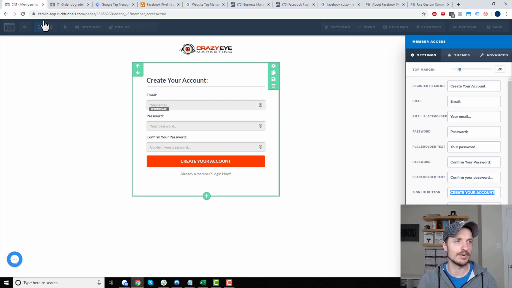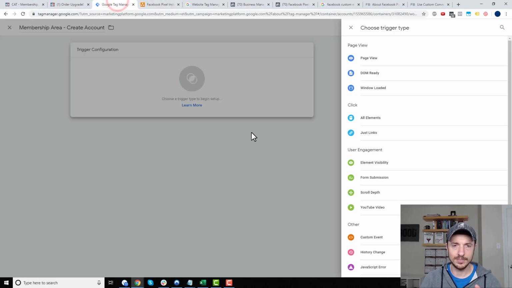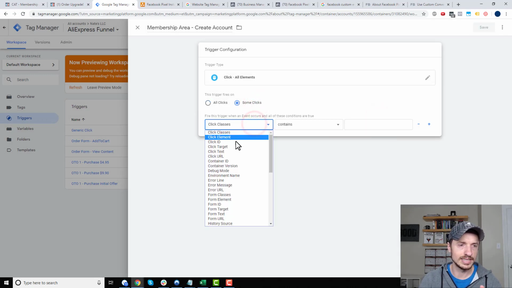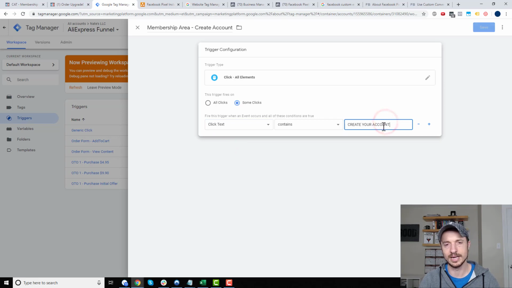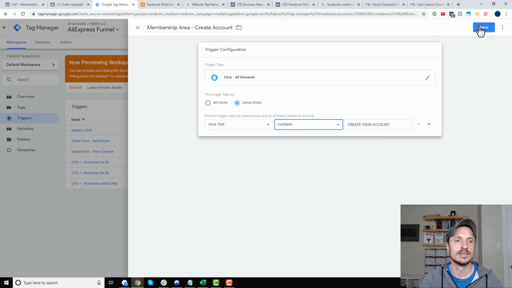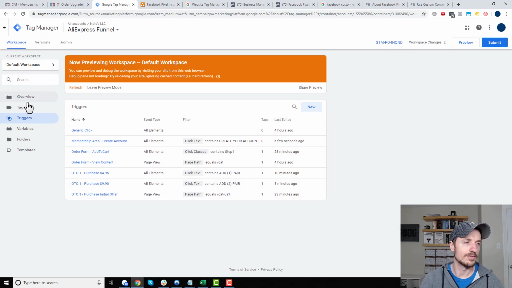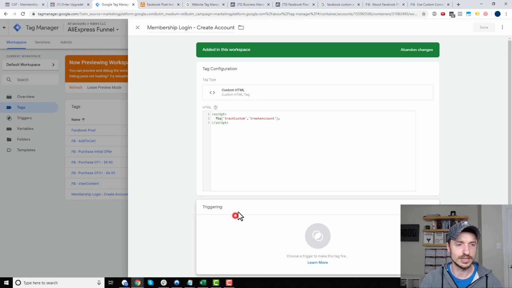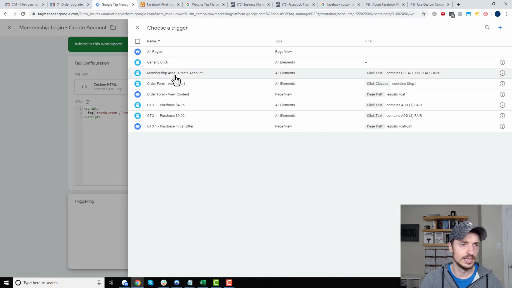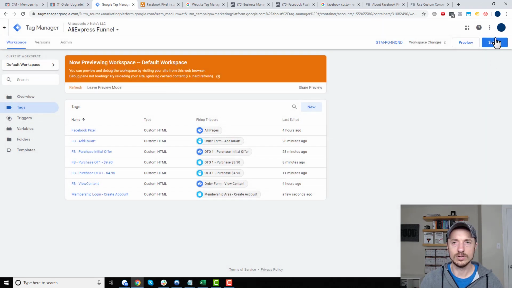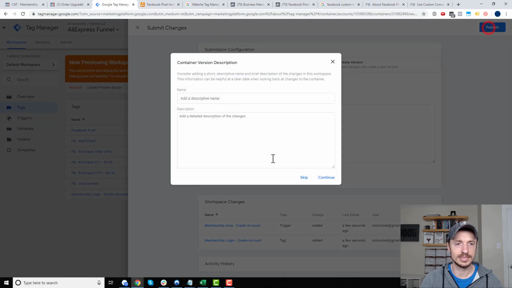So we'll do this create your account option and come back over to Google Tag Manager and go to all elements and some clicks. And we know that it is click text, right? We've done this several times now, looking at the click text contains or is or equals. So contains, create your account. That's good. So save. And then we want to apply our trigger to our tag. So come on down, membership and triggering. And we want membership area, create account, and save. All right, cool. Then we'll go ahead and submit, publish, skip.